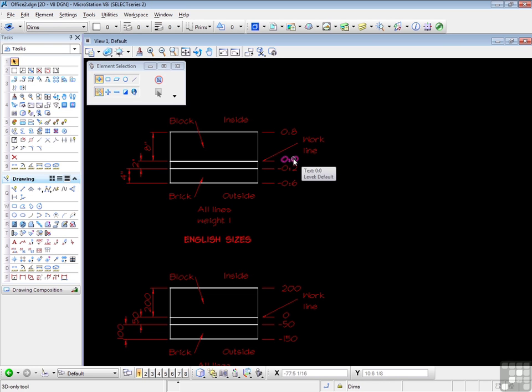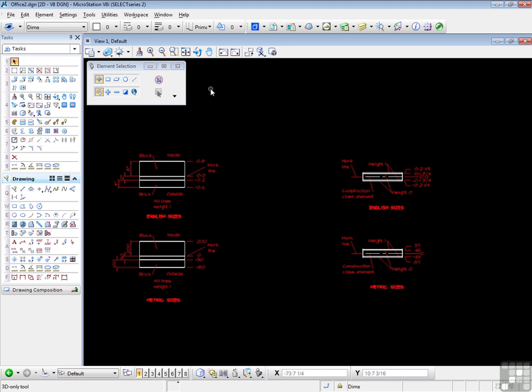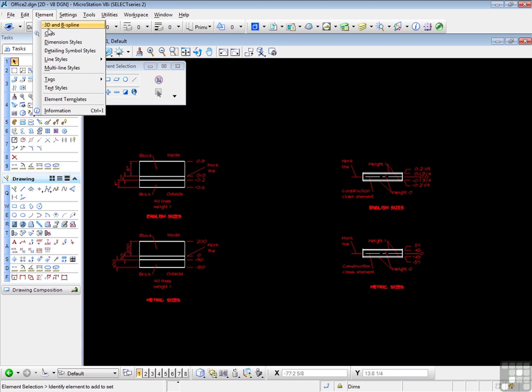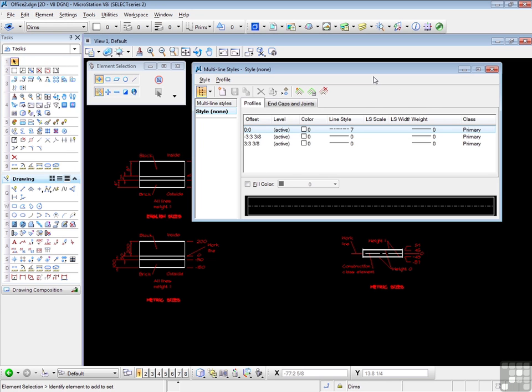0, 0 is our working line, and we have a positive 8-inch line in this direction, but a negative 2-inch and a negative 6-inch line in that direction. And these are the values that we have to enter into the definition. So let's take a look at the multi-line definition box. Two ways to do this. We can go to Element and Multi-lines. That will open the Styles box.